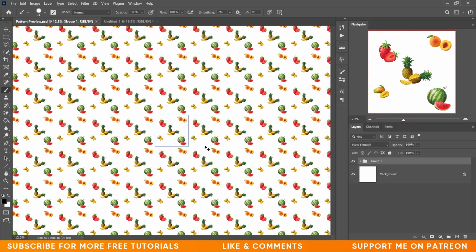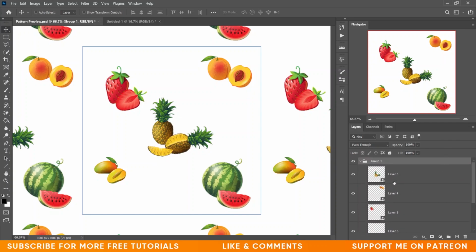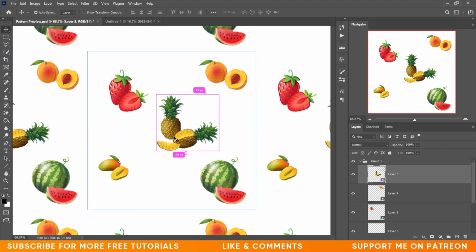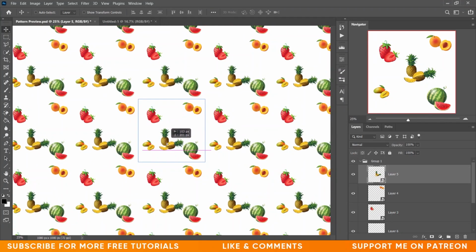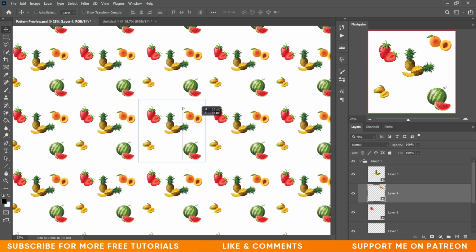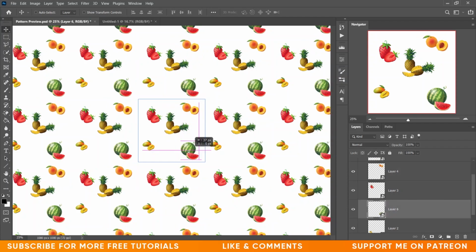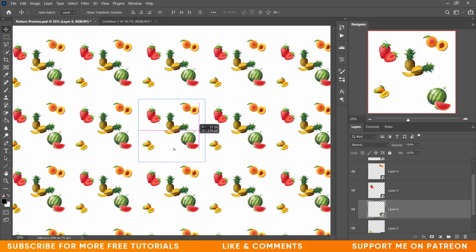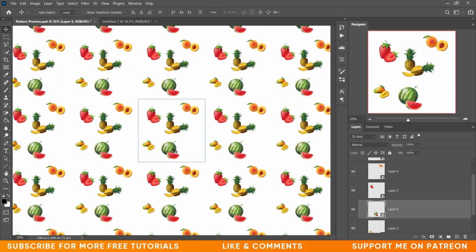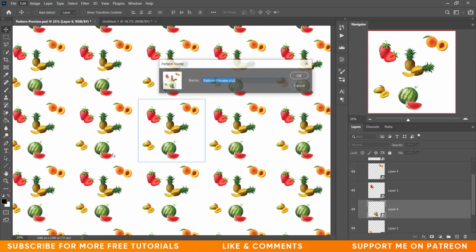Look at this. So this is the pattern I already made. Just some picture, and let's see if you want to move this one. Look at this. You will get a full preview. It's beautiful. It gives you a seamless preview of pattern. So you have a clear vision what's going on in your pattern. You can always save it, go to the edit option, and here define pattern. Now you can save it as a pattern and use it anywhere.